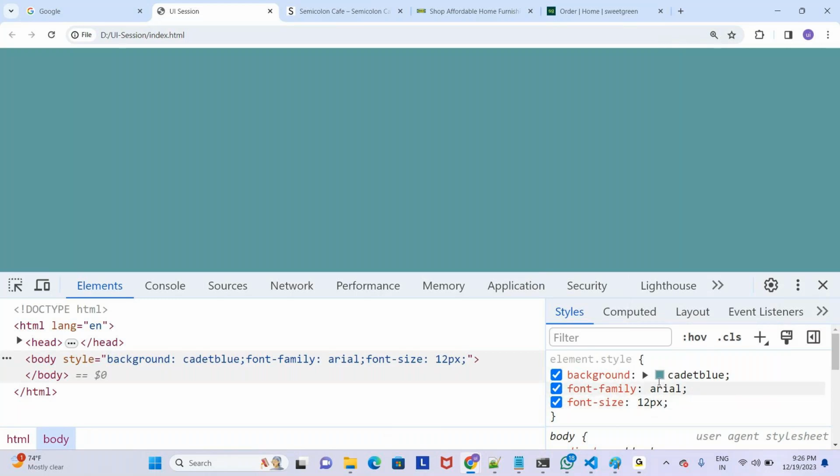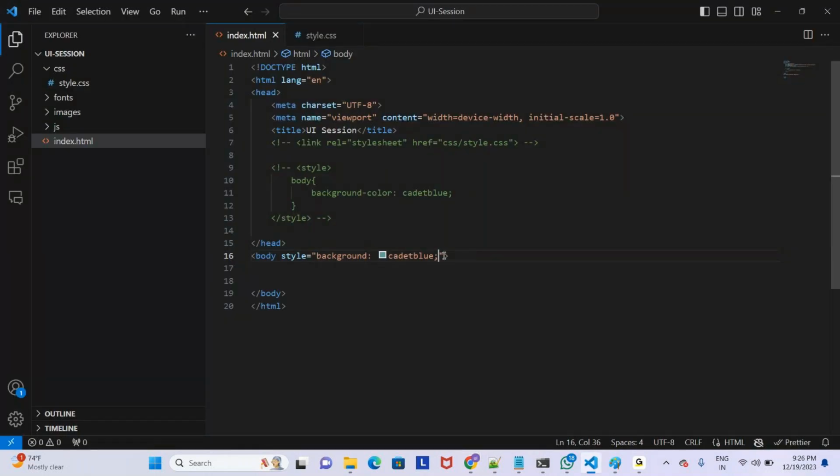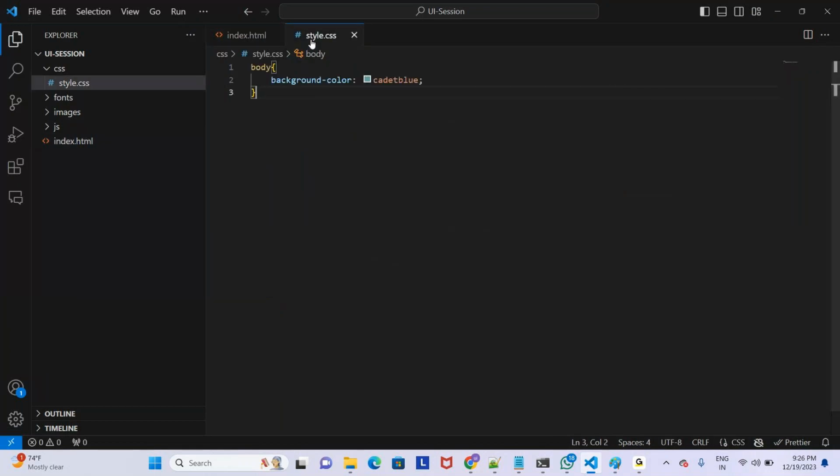So how many properties have we added here? Three properties, right? One is the background, second one is the font family, and third one is the font size. Whenever you are making all these changes, I don't suggest writing everything here. For that, I simply suggest you write everything in the external style.css only.